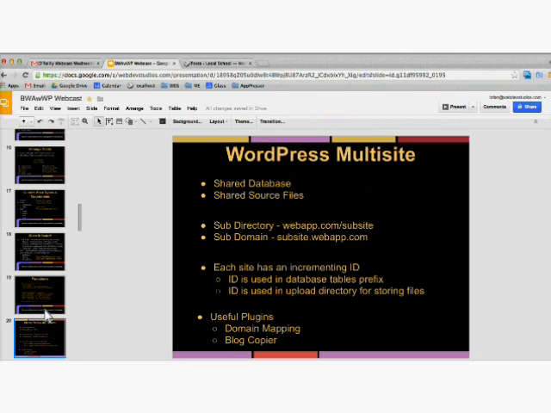But you have a shared database. So all your tables for all of your WordPress websites are all in one database, which is great. And it's also shared source files. So if you need to update a particular plugin or a theme or WordPress itself, you do it one time and it updates across your network.